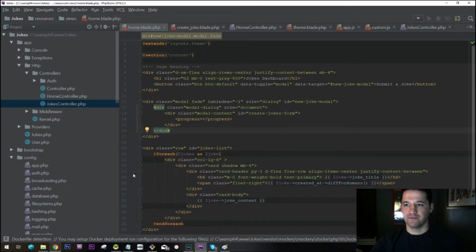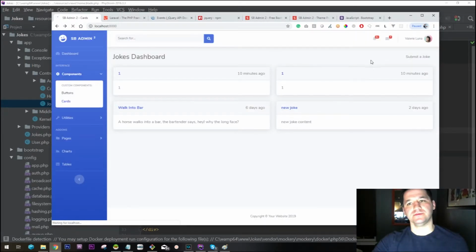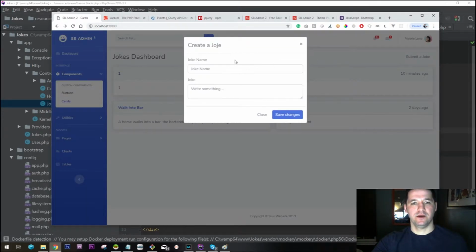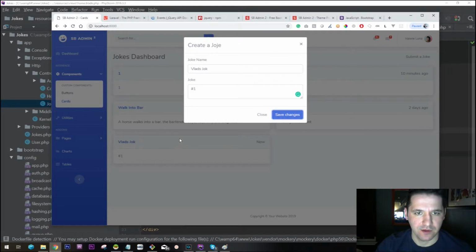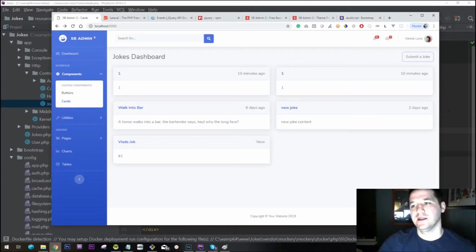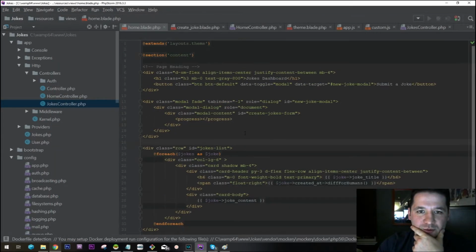Look, just like that. So come over here, refresh, click this bad boy, pops up, Vlad's joke, and number 1, save, and Vlad joke is okay, and it appeared right below, but it didn't clear our items. Actually, we can just close it. So the advantage of using a modal is we can actually destroy the modal on completion.